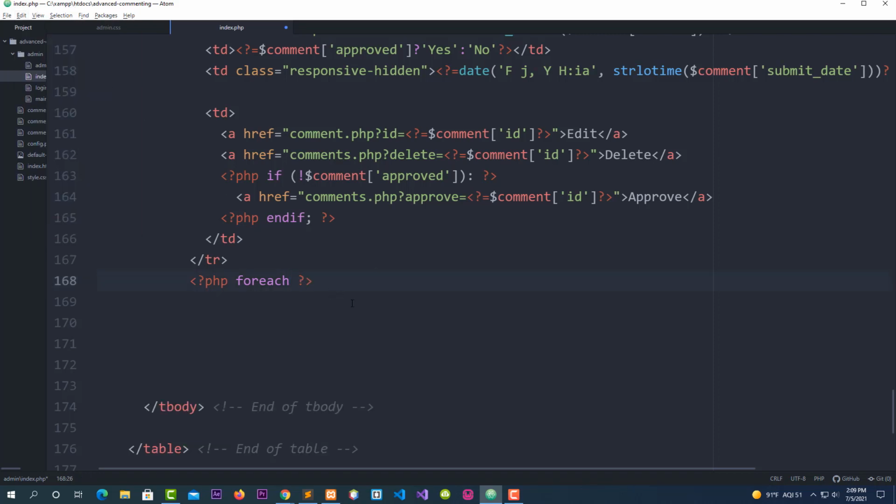Undo. Okay, I'm going to say endforeach. This is how you end it. And for each, like this, I'm going to add a semicolon and go to the next line. Say I'm going to close my if statement, PHP, and endif, like this.